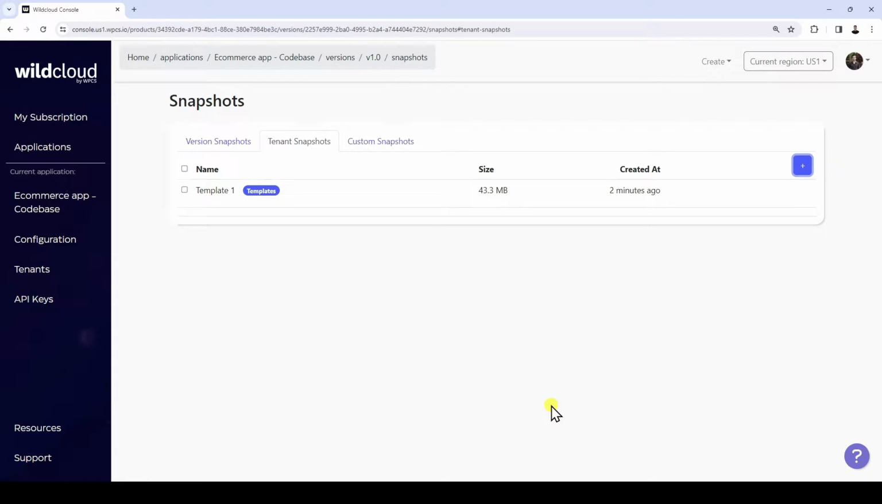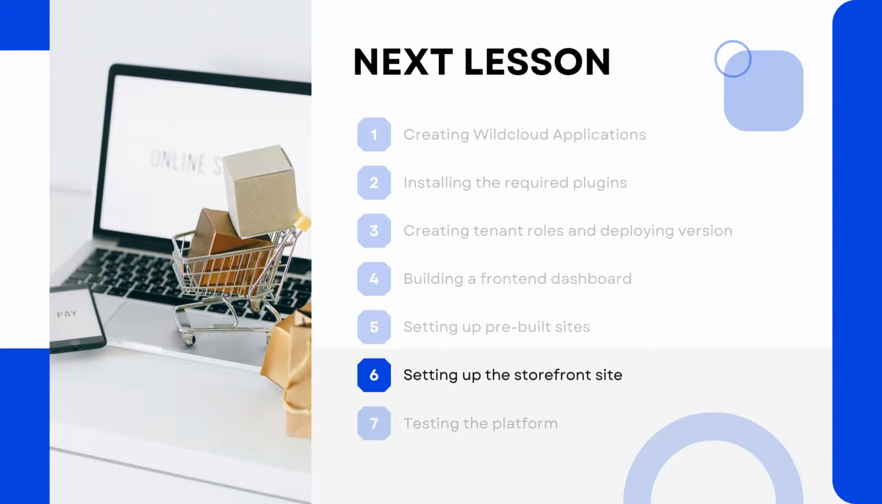With the creation of the dashboard site and the template site, we have completed the sites required for our platform to work. In the next lesson, we will work on the storefront site, where we will set up a subscription product that we can sell to our customers to allow them to create an online store on our e-commerce platform.